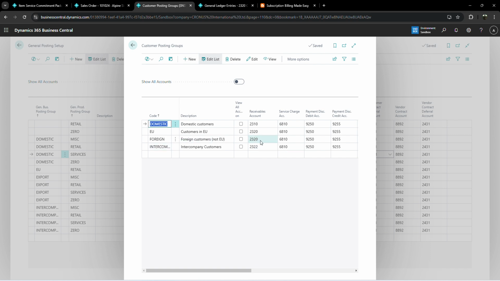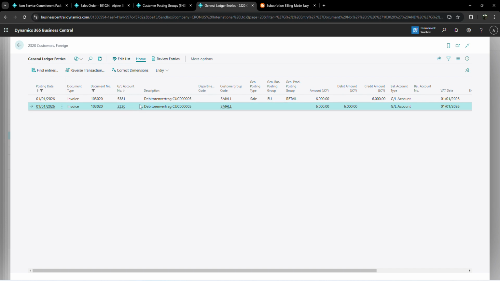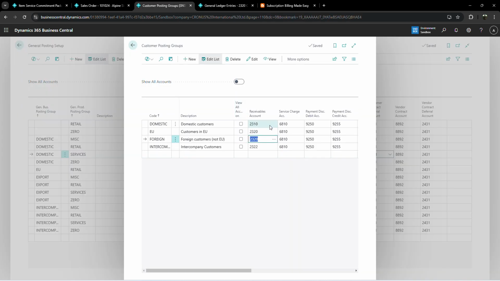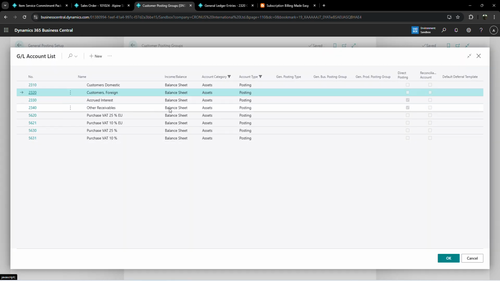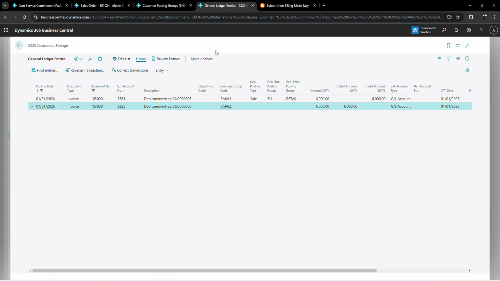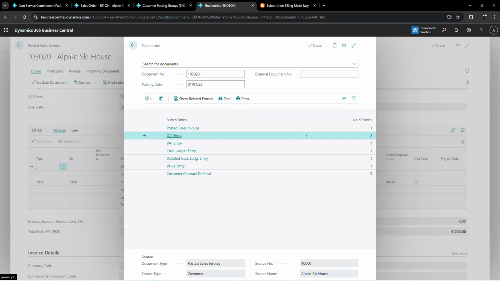2320. Okay, I think so. The value 2323, yeah, 2320. Okay, so this picks from the receivable account. Might be the customer type is specified as foreign. Okay, so that's why the system has picked that. So this was about the journal entry.